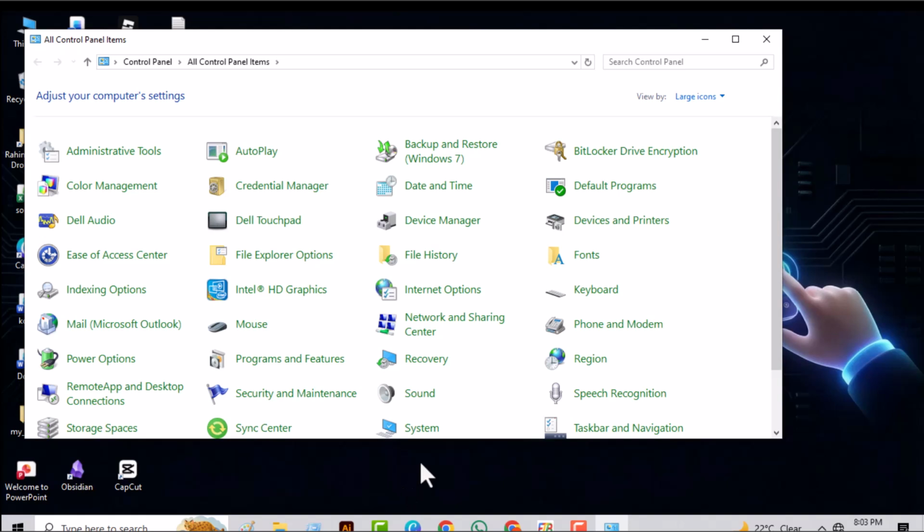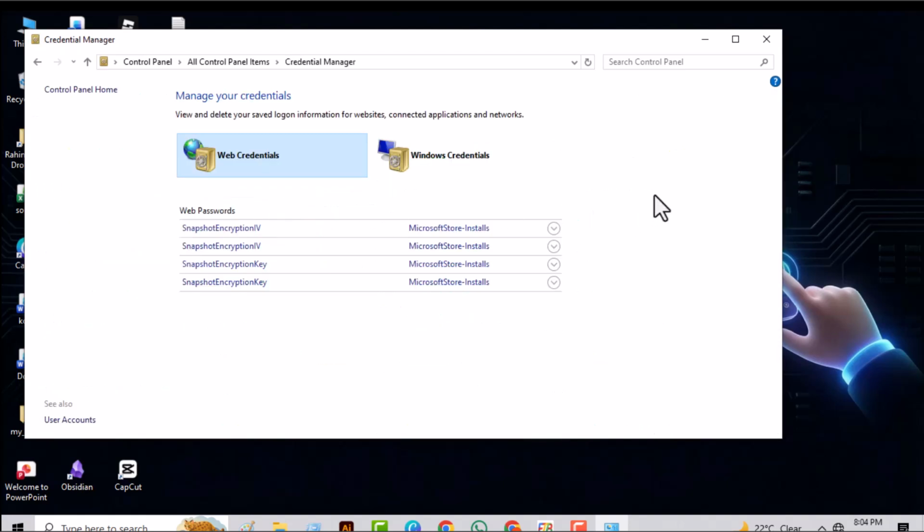Step 2, inside the Control Panel window, click on Credential Manager. This feature securely stores usernames and passwords used by Windows, apps, and connected services.